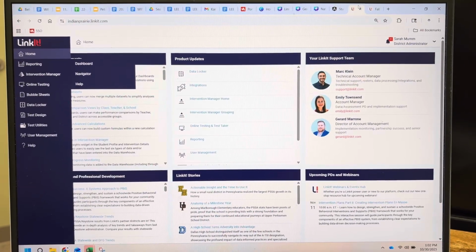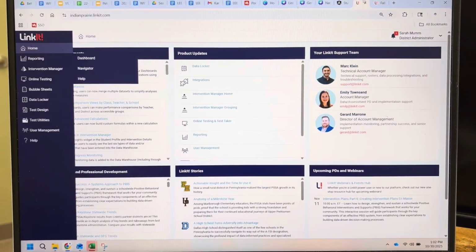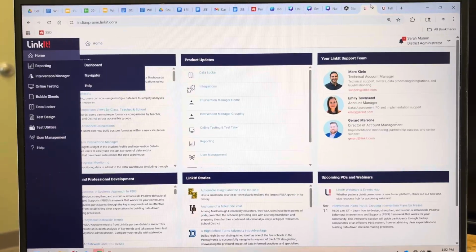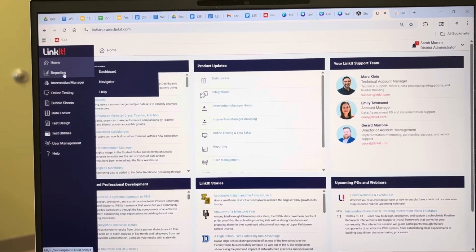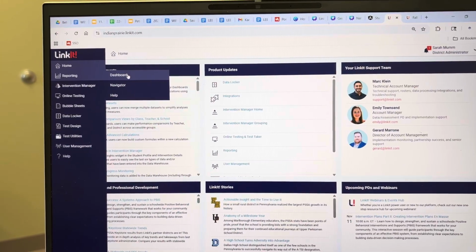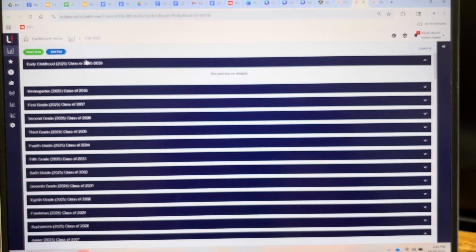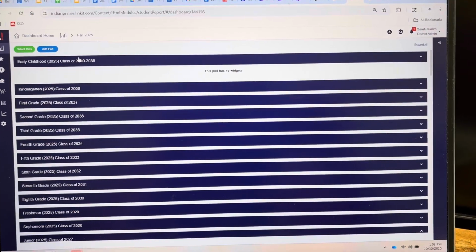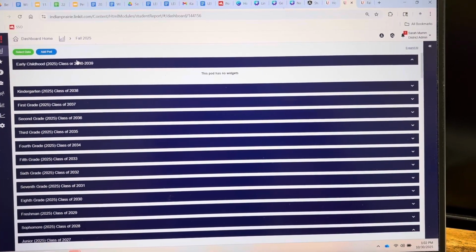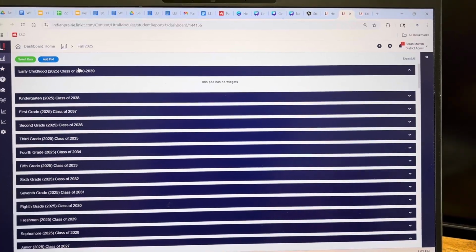Here's a quick video of how you can do some custom reports within Linkit. So the first thing you're going to do is make sure that you are on a dashboard. So you're going to go down to the reporting tab, hit dashboard, and you may or may not have a custom one come up. So it might be blank. This is the custom district one that will be shared out with all staff coming up later this winter.